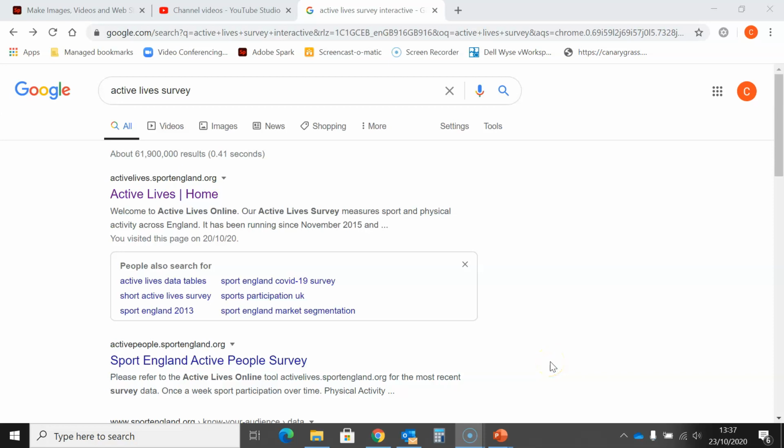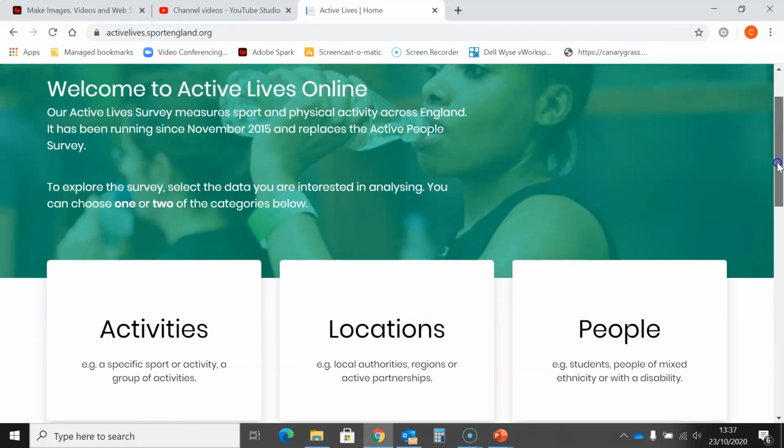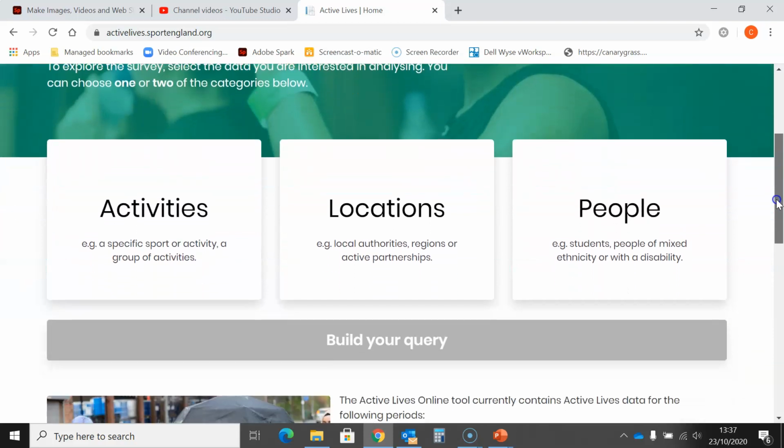So in this screencast, I'm going to just try to show you quickly how to build a query using the Active Lives interactive query builder. So you'll see I've just done a quick Google search for Active Lives survey and it's brought up the Active Lives page. So if I click on Active Lives, it brings us straight to the query builder.